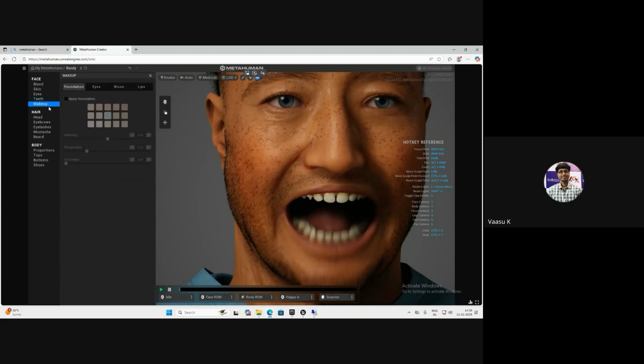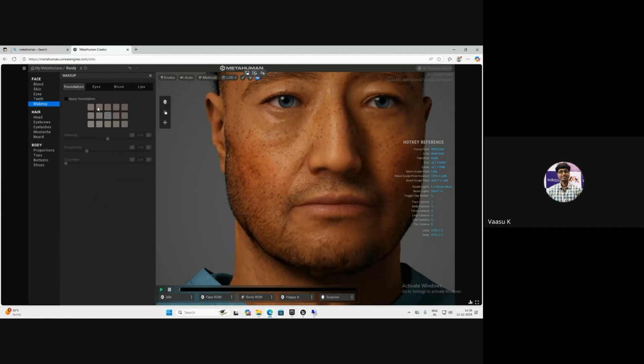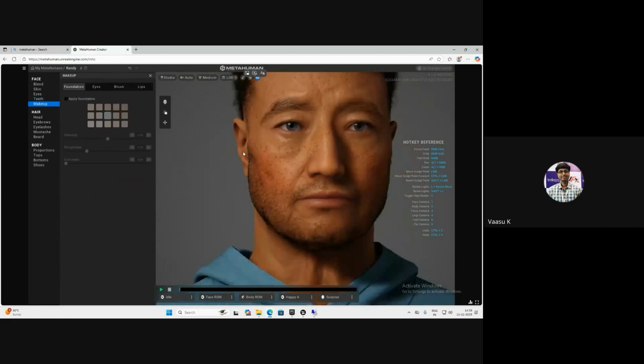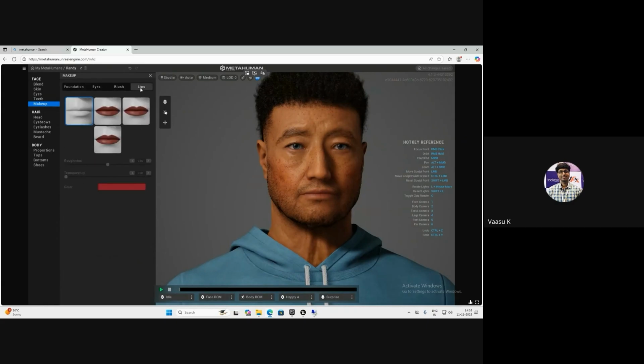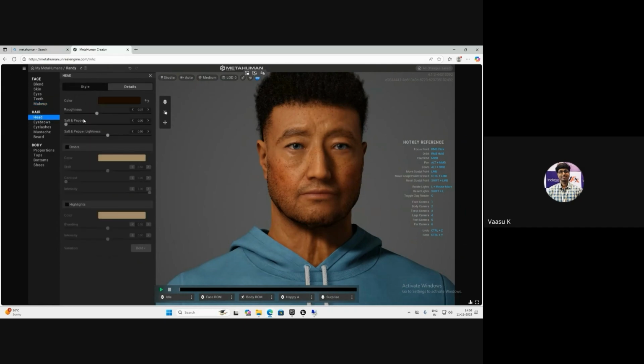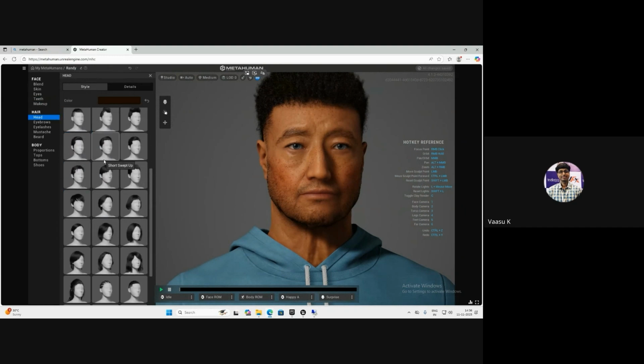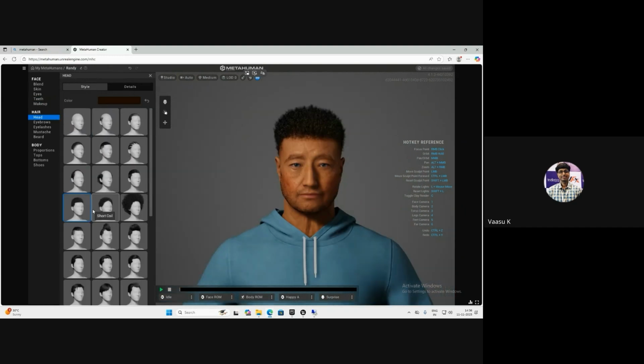Then go for the makeup. You want to add some makeup as if it is a female that you are making. Eyeliners and the blush, lips, lipstick color. You want to add some lipstick color on it. The foundation, everything that you can use to be added. So next one is the head. So go for the style. Here we have all the hairstyles.